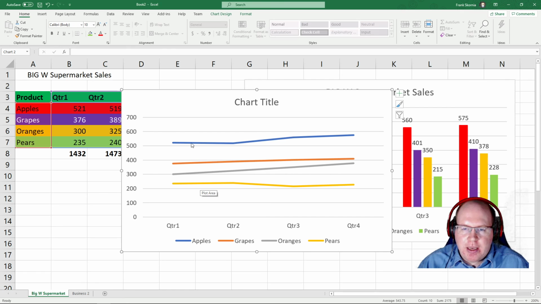So you can see apples had a little bit of a dip, and then it has gone up. Grapes has largely remained steady, a little bit of increase. Oranges had a good increase throughout the year. So you can start seeing how to read the chart and what it presents. But you can do a bunch of different fun things.